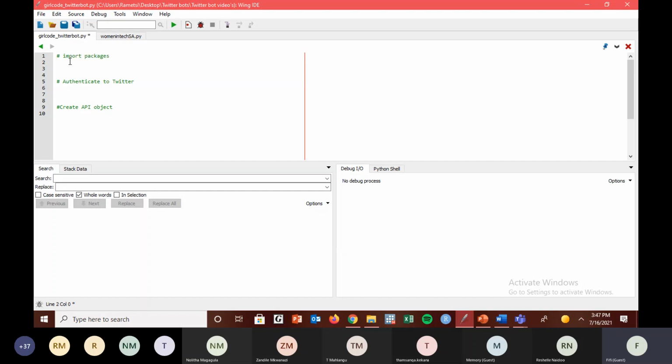So the first thing that we're gonna do is import packages and libraries. These are so that we can access Twitter's API more conveniently. So I'm gonna import the package tweepy. Tweepy is a very important package that will allow us to access the Twitter API. And I'm also gonna import time, right? So we're gonna import the following packages.